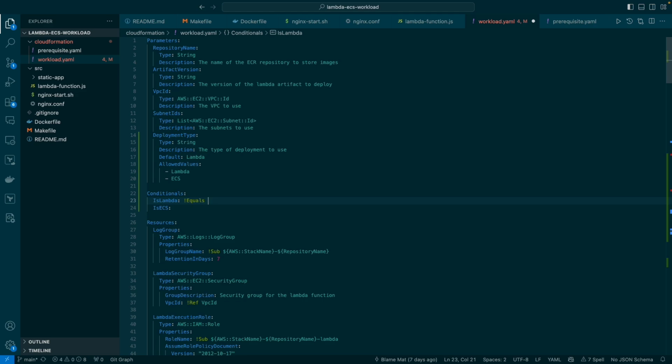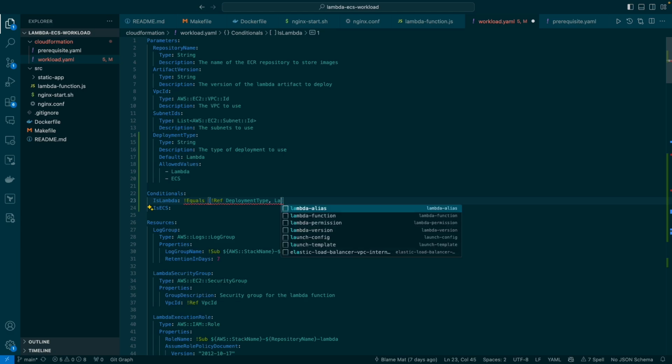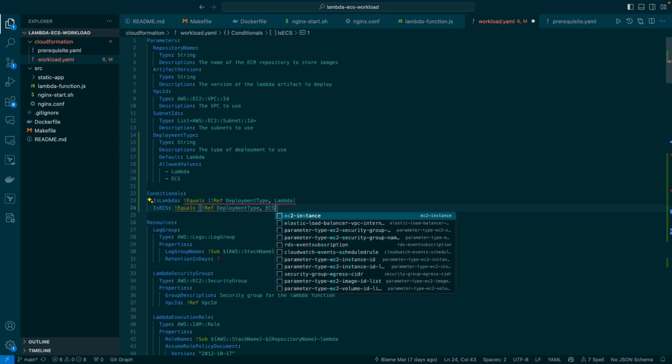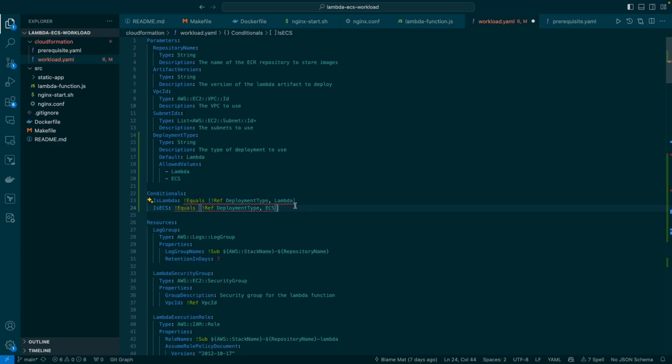So Lambda equals, we'll just do an inline list of this stuff. So we're going to reference our deployment type, and if its value is Lambda, then that'll be our Lambda condition. And we have the same thing again. Might as well copy this. Same thing again for ECS, but obviously if we get our ECS value, then the deployment type is targeting ECS. So let's take that conditional.